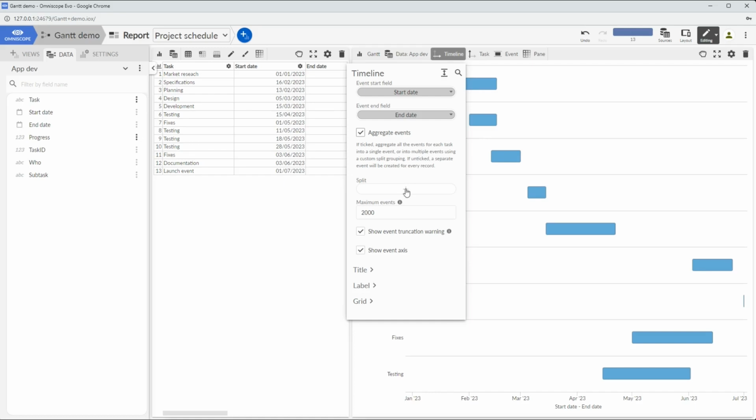When you aggregate that data, you've got an option to choose a custom grouping to split that data down. So here I might want to split by subtask. And now you can see the testing has initial tests, test fixes, detailed tests, and final tests.